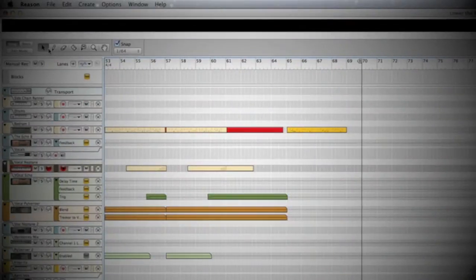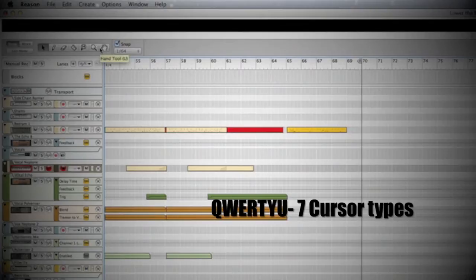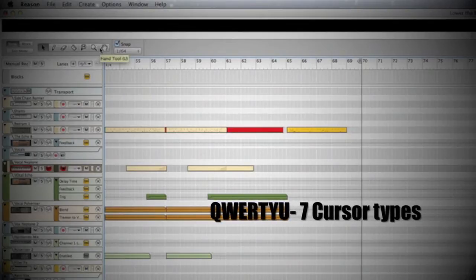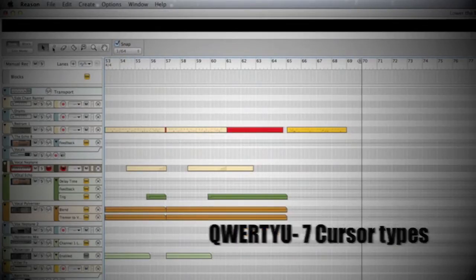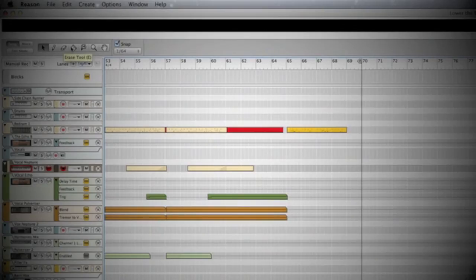Up in the left corner, you have your 7 different cursor types, and those correspond to the first 7 letters on the keyboard. So Q, W, E, R, T, Y, and U. And if you hover over these, you'll notice that it says what each shortcut is. And that's true for all buttons inside of Reason.